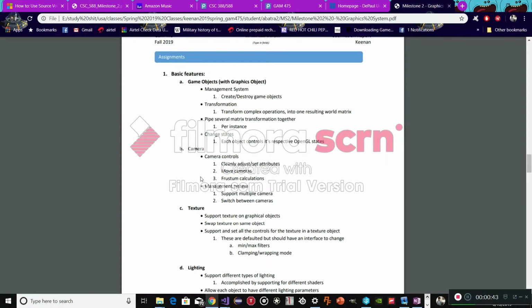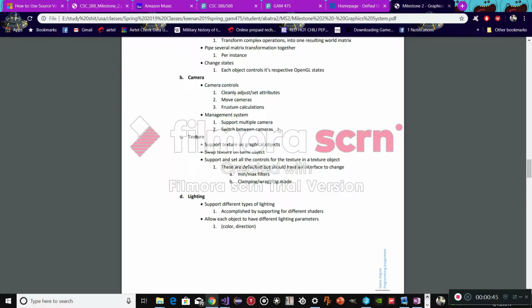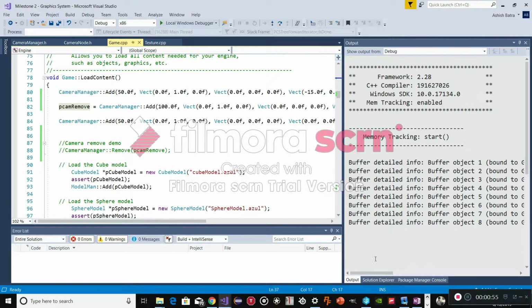Other than that, the camera itself needed a lot of work to make managers and support multiple cameras and switch between cameras. I'm doing the PCS tree managers similar to game object.